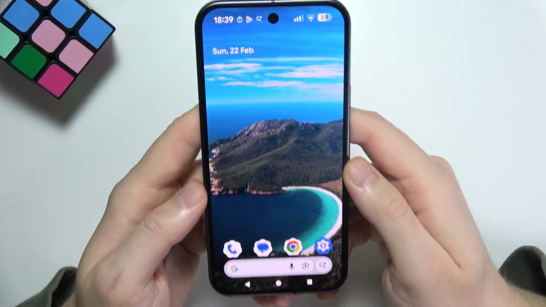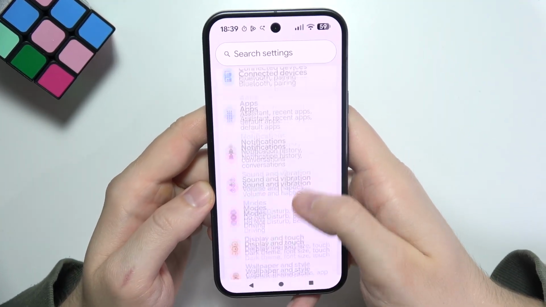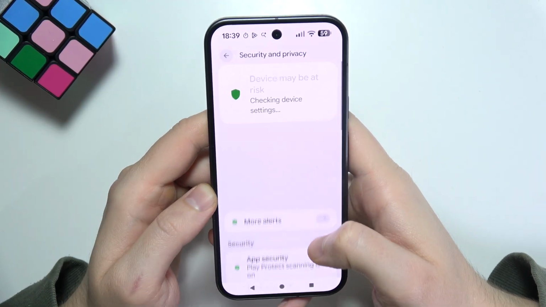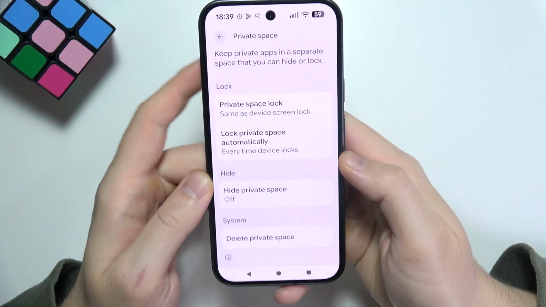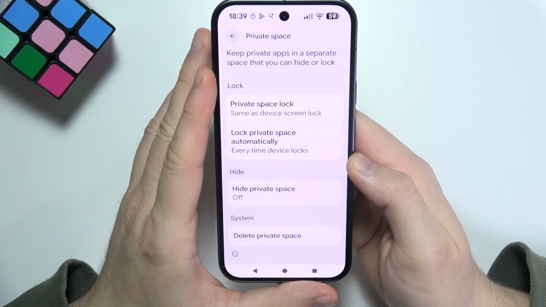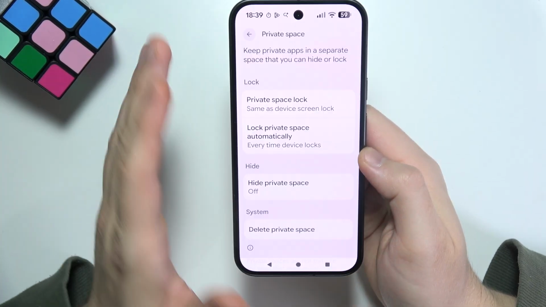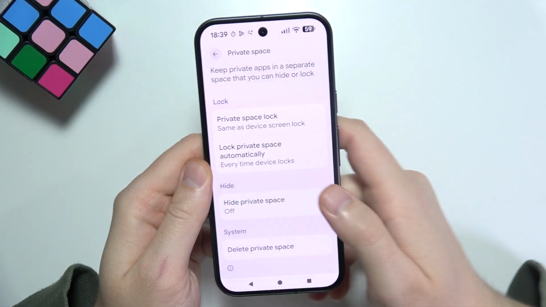To copy apps on Pixel 10a, you have to open the settings first, and now you will have to scroll down and go for security and the privacy settings. Now go below, open private space, and with the private space, this is the only way to actually do this. There's no other magic trick that will allow you to clone and use, for example, 2 WhatsApp applications.